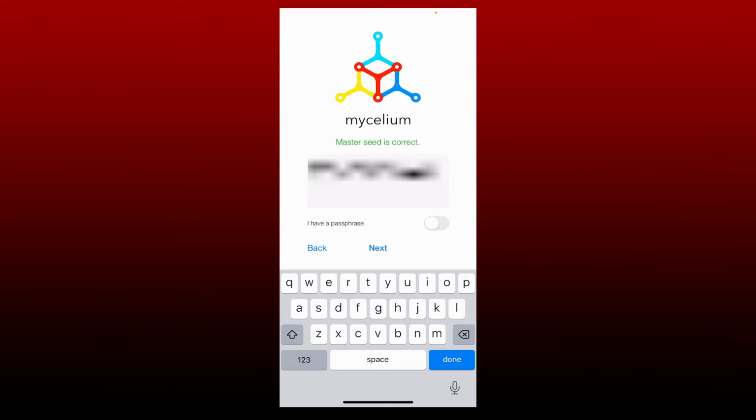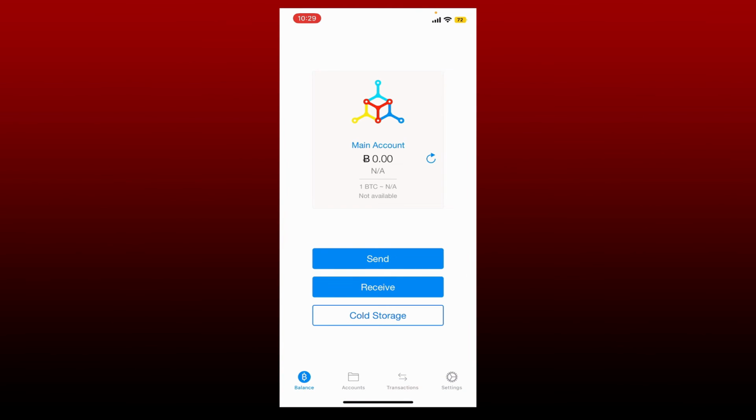Once you type in your master seed and if it is correct, you'll be able to see a label that says master seed is correct. You can now tap on the next button and you'll be able to log into your Mycelium wallet. That is how it can be done.